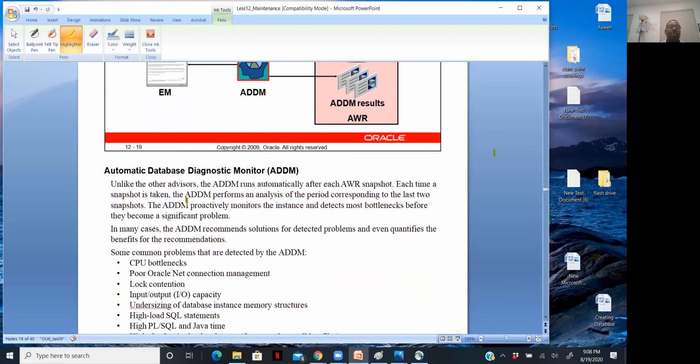Each time a snapshot is taken, the ADDM performs an analysis of the period corresponding to the last two snapshots. ADDM proactively monitors the instance and detects most bottlenecks before they become a significant problem. In many cases, ADDM recommends solutions for detected problems and even quantifies the benefits. I told you about quantifying benefits, right? It doesn't usually give you one solution. This can give you a 50% improvement. This can give you a 20% improvement. This can give you a 5% improvement.